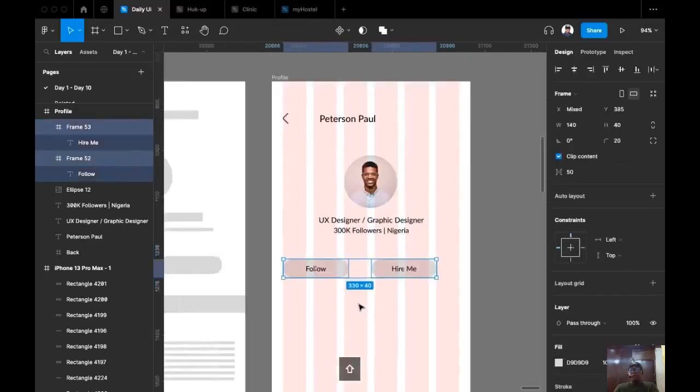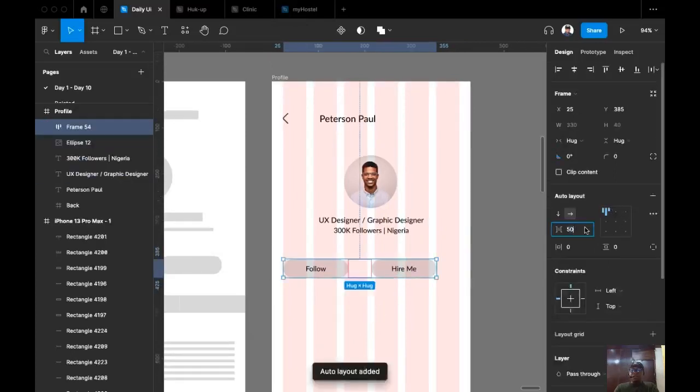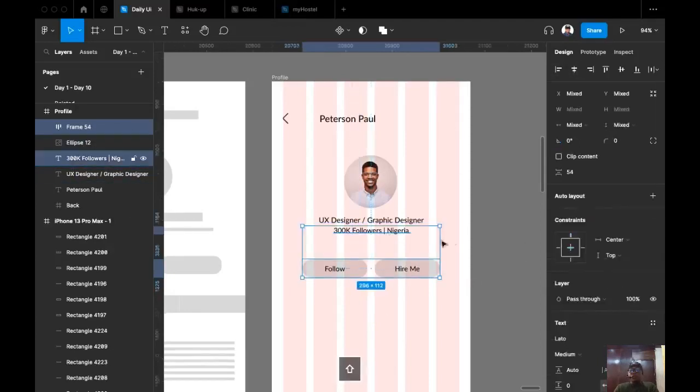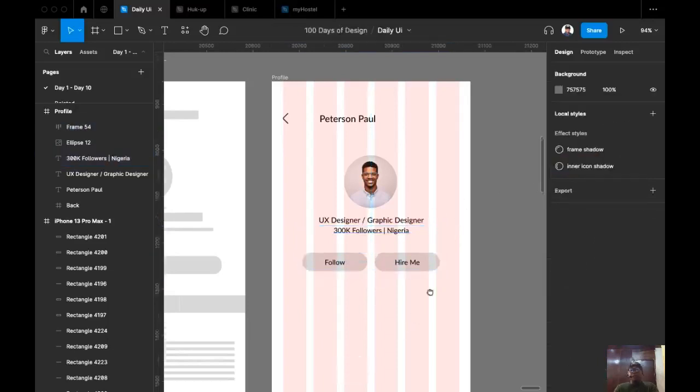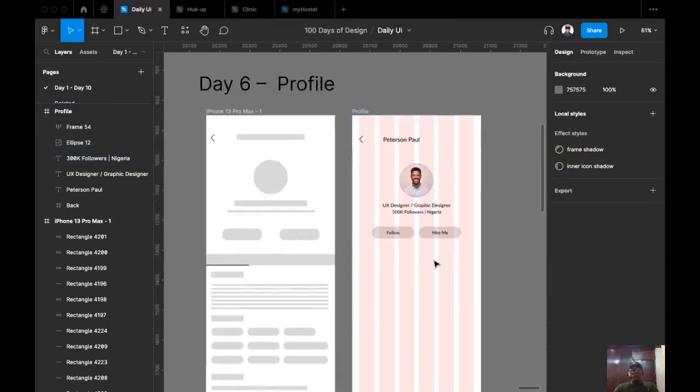I'm going to give them auto layout, selecting the two together and press Shift A from the keyboard, and the space between them shouldn't be more than 16 pixels and should be centralized to the screen. And also the space between them to this is going to be 40 pixels, and this is what we have.